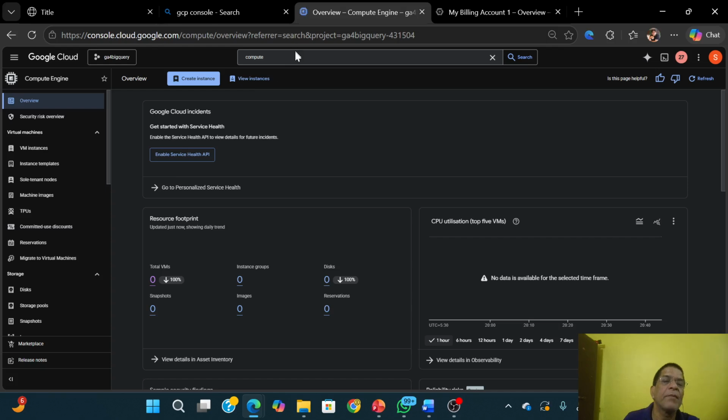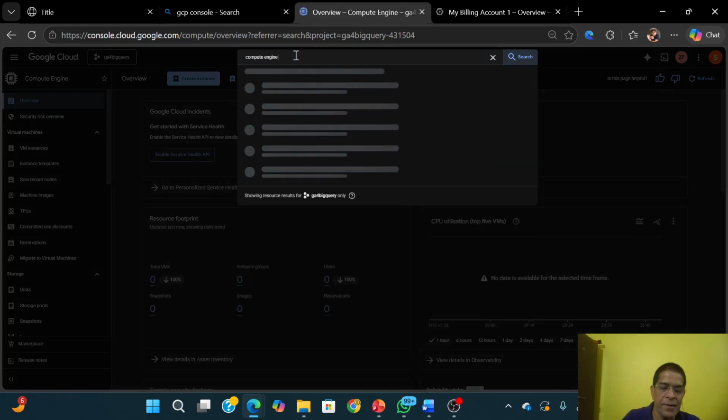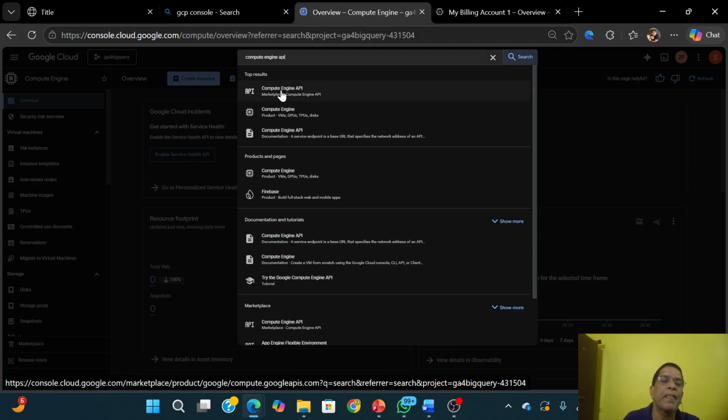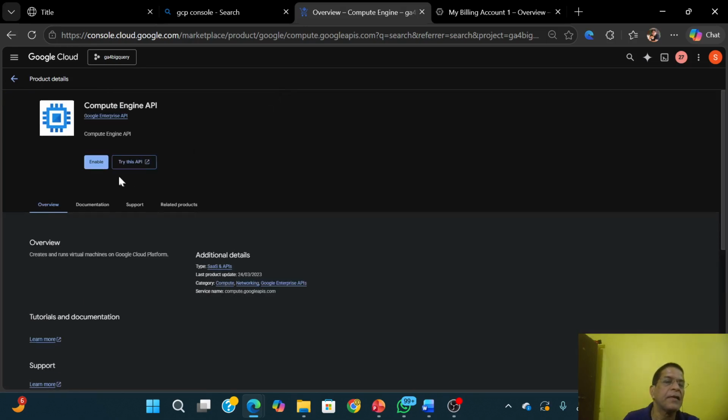Compute engine is there. Compute engine API, I have to see whether the compute engine API is enabled or not. So I have to enable the compute engine API first. It is enabling the compute engine API.